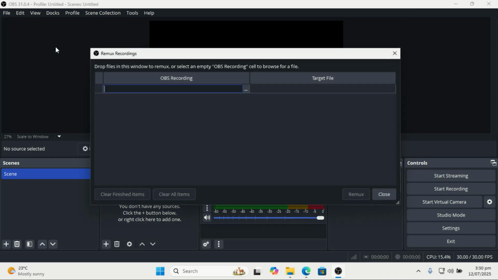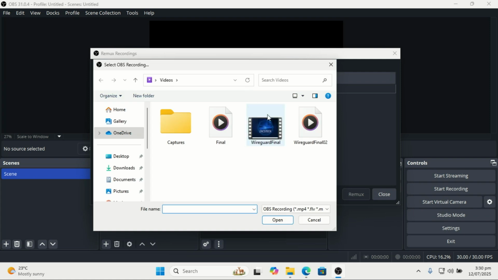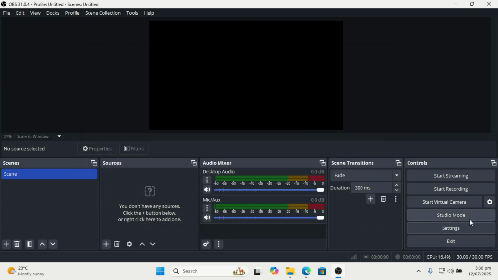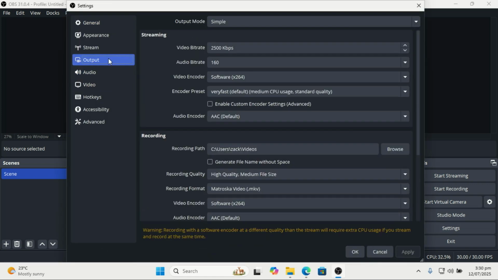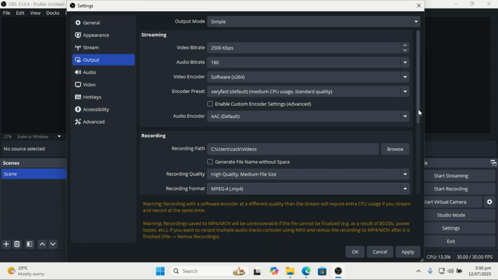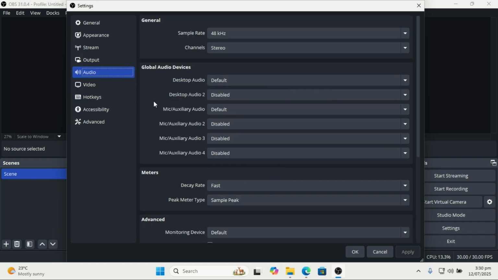Just go to File > Remix Recordings, choose the MKV file, and boom, it turns into an MP4 without re-encoding or losing quality. So yeah, MKV might sound unfamiliar, but it's actually the safer choice when recording. OBS has your back. Since I do not mind if I lose my recordings, I will just select MP4. You can also check out the audio section and change the settings to what you want. I always leave them at the default myself.